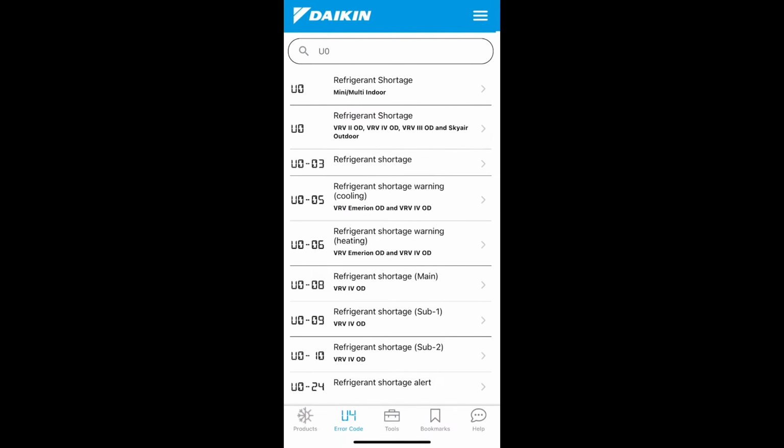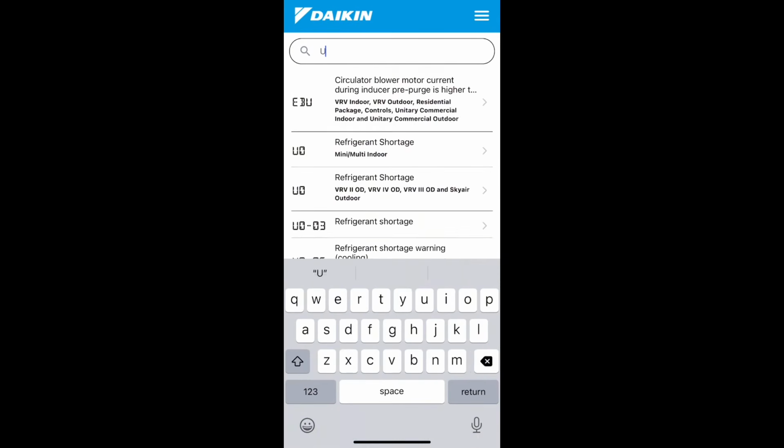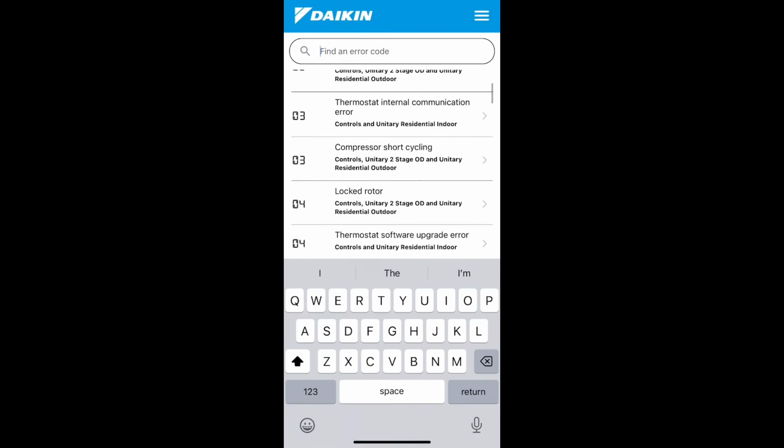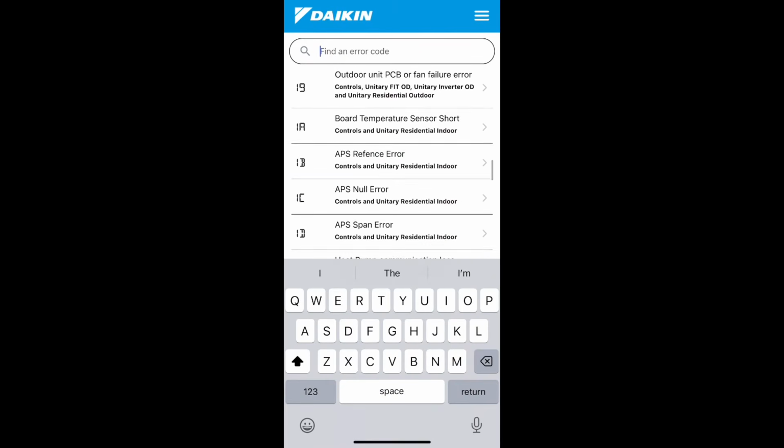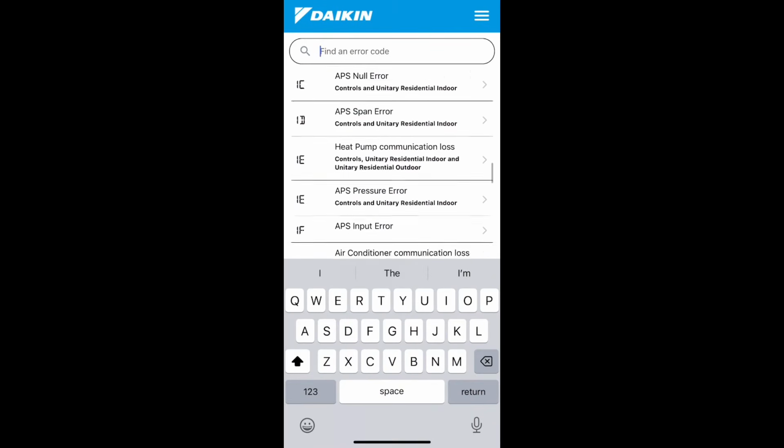So this app here is super useful. It literally will give you every single error code you could ever encounter. I strongly recommend that you download this, and I hope some of you homeowners can actually benefit from this.